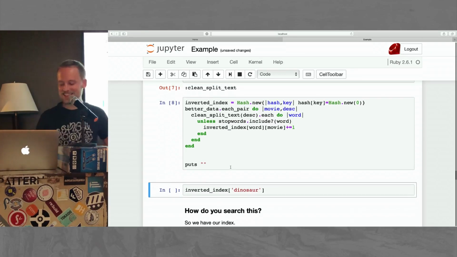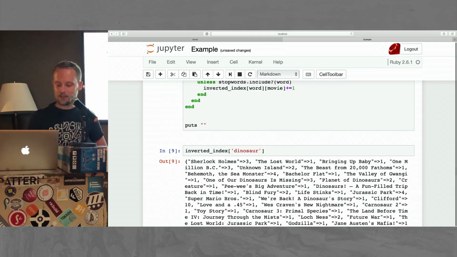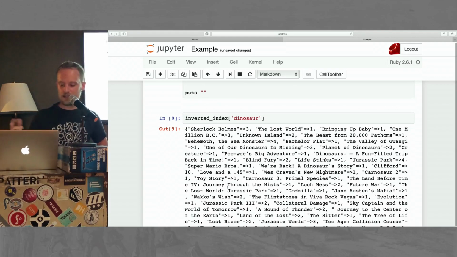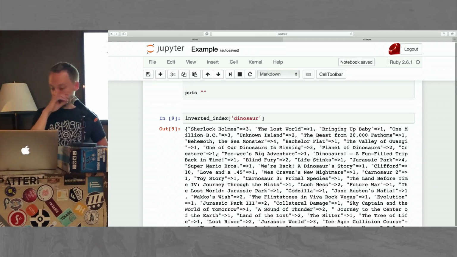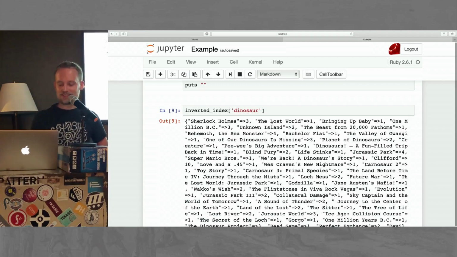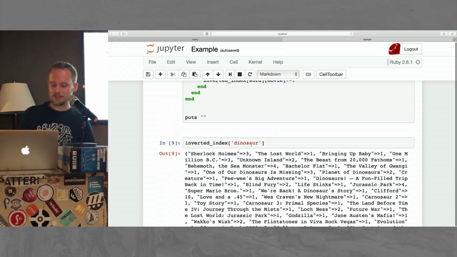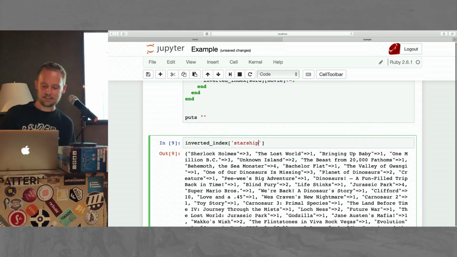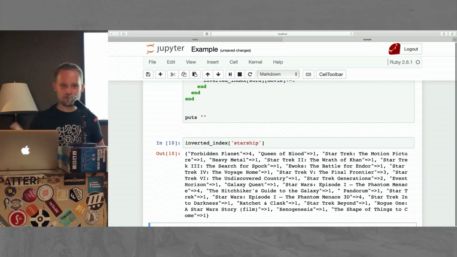So if we look at what this hash actually looks like now, if we look for dinosaur, we get a hash of movies and how many times dinosaur appeared in those movies. So Sherlock Holmes, it appears 3 times. The Lost World, it appears 1. Bringing Up Baby, it appears 1. So, if we look up Starship, there we go, we have our Star Trek, so we're almost getting there, right?